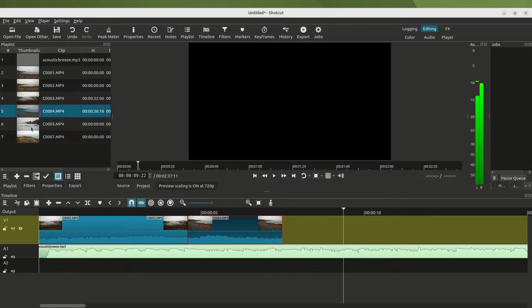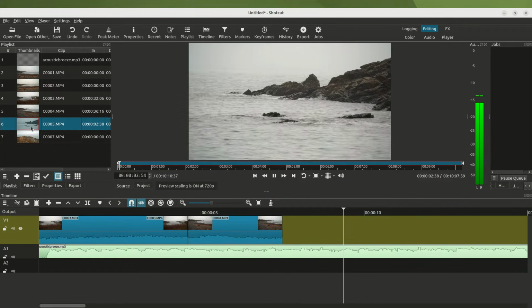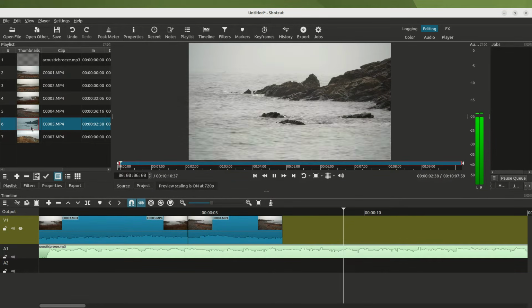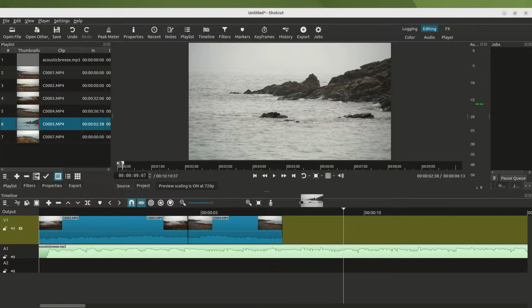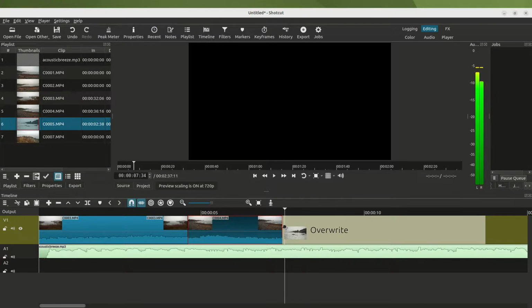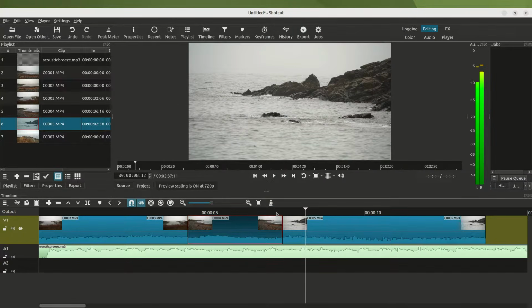You know, let's just take one more shot here. I got this shot of the rocks here. A very nice shot, I gotta say. So I'm gonna hit I. So I hit I for in, hit O for out, and let's just take this and just drag it down here. And yeah, that's a very nice cut. So now we have these clips in the timeline here.